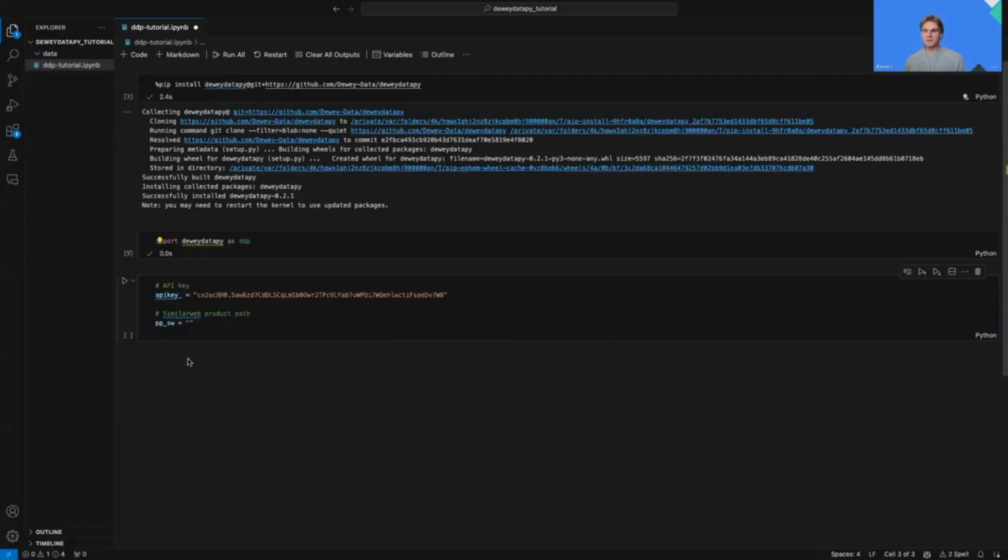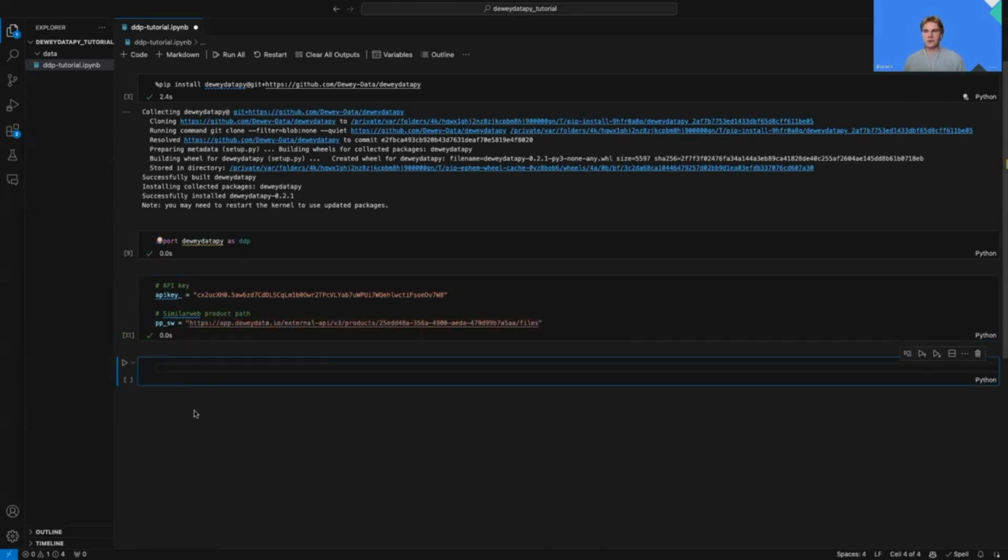Okay, so we're back in VS Code, and I've added a few comments here for clarity. Let's paste in the product path that we got from the Dewey platform and store it in the variable ppsw, or product path SimilarWeb. Now that we've run this cell, we can move forward with using the Dewey DataPy library to download the files programmatically from Dewey Data.